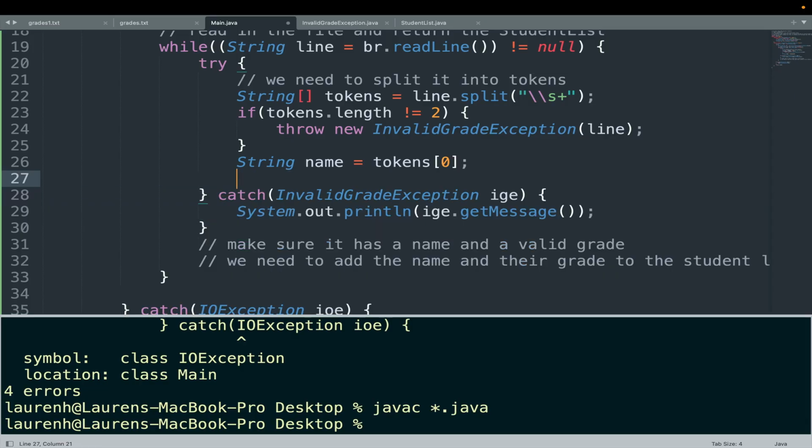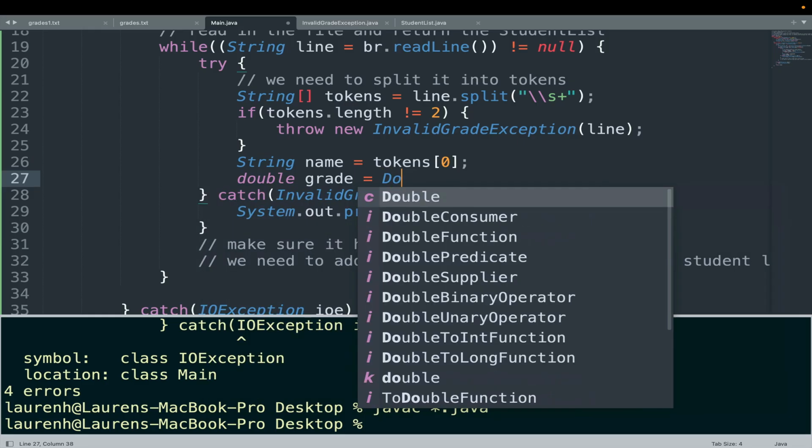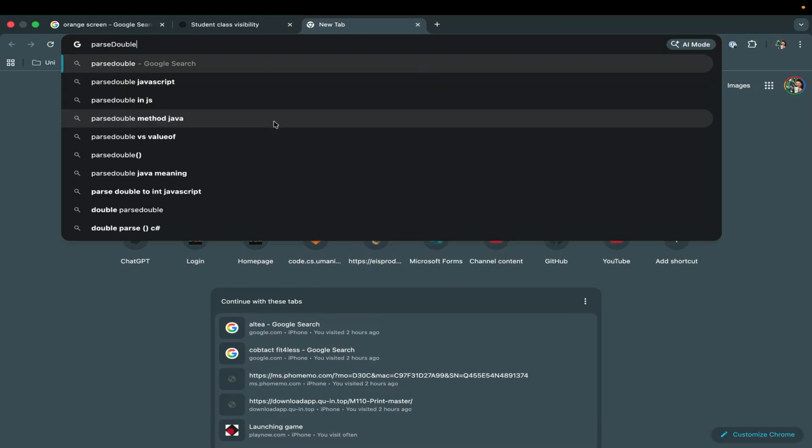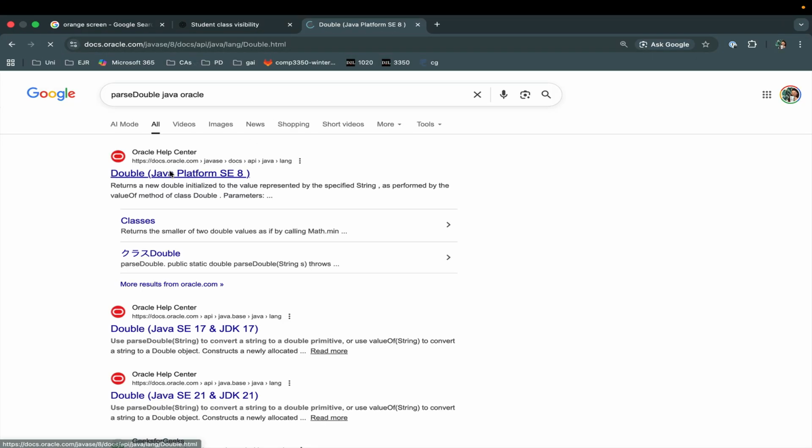Actually, we can do this without writing try. We can just go ahead and try to get the grade like this. Double.parseDouble on tokens at 1. If this goes wrong for any reason, we're going to get some kind of invalid input error. If you don't know what parseDouble returns, we can look it up in the Java Oracle documentation. We can go right into that Double class.